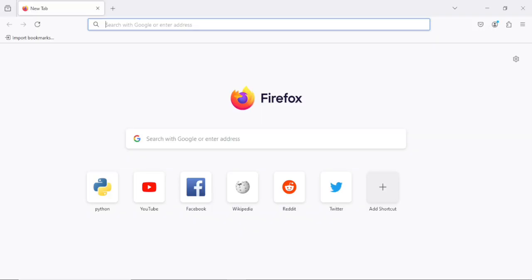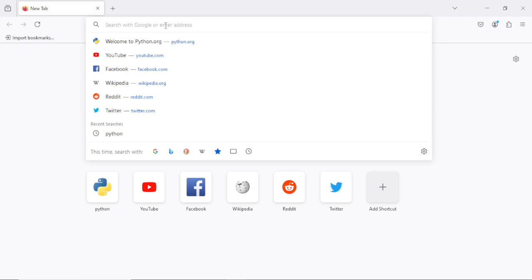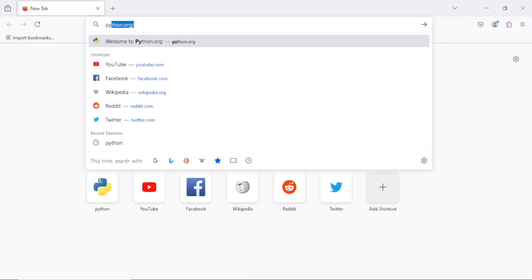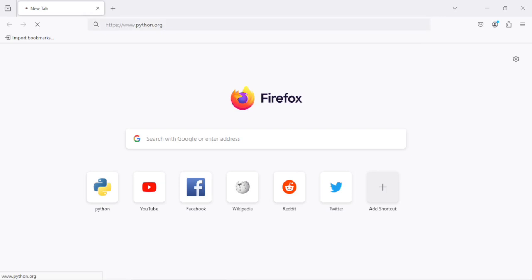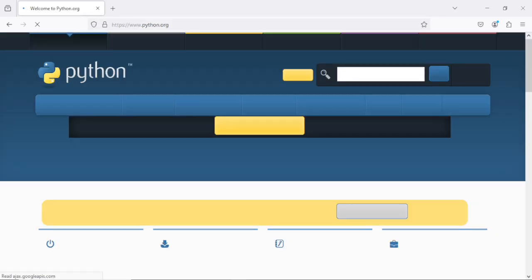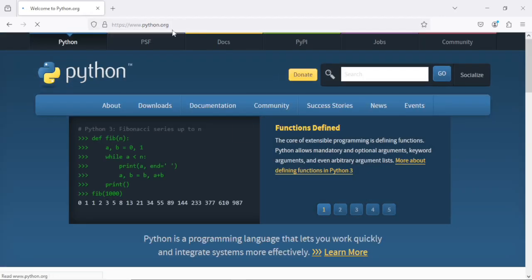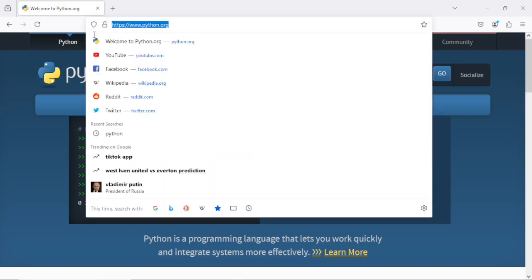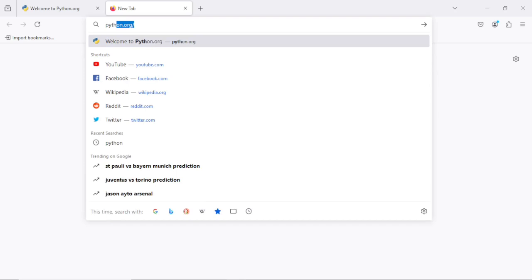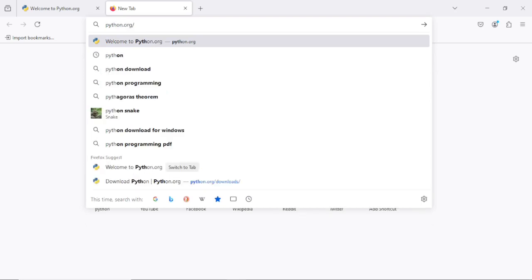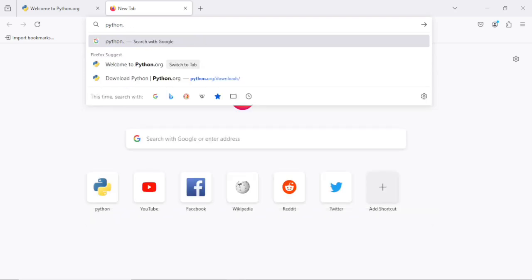Right here, up in the search bar, I will type in Python, just Python. Then you press enter. Now this one is taking me directly to python.org because I've been searching for it, but let me first remove it. So let me type it here. It's Python. I'm interested in only this.